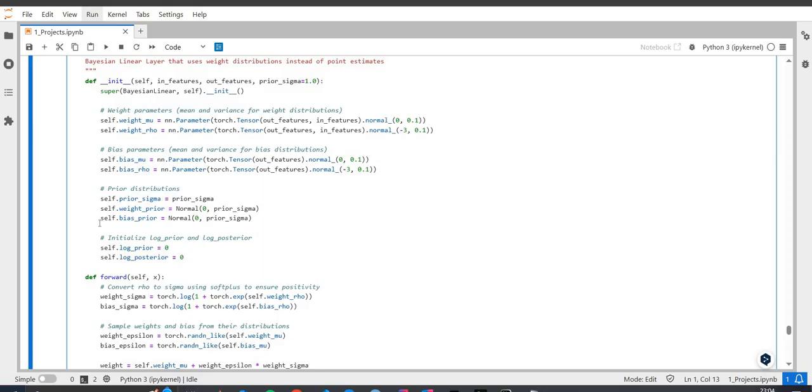At the end of the constructor we initialize two variables. What are they? You can see log prior and log posterior. This will help us later when we compute the KL divergence between what the model believes and what the prior says.